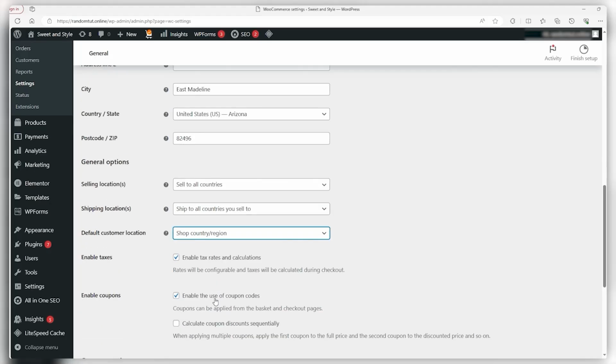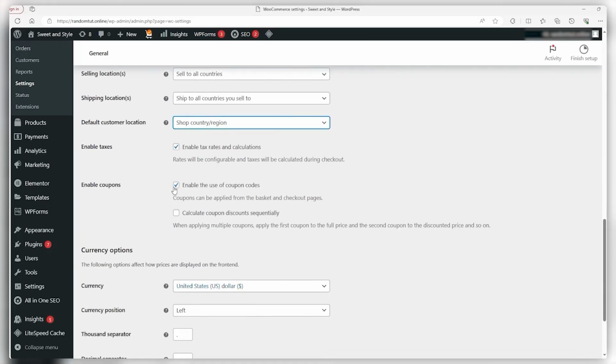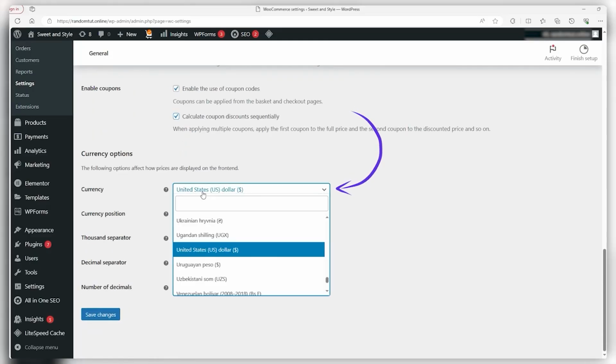For this next part, you should check mark all the boxes because it configures tax rates automatically at checkout, and the next 2 enable the use of coupons and calculate the discounts whether there's one or multiple. Lastly, you pick the currency you're selling in.